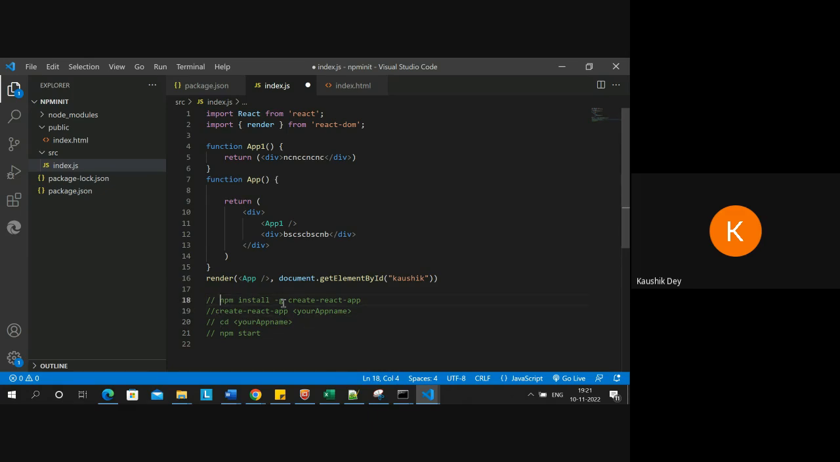So what is the advantage of adding create-react-app globally? Globally means it will fetch whatever dependencies are required, the necessary files and folders, from the npm software registry and install them. If you don't add this, it will install locally. If you add Node.js, it requires some local path and environment file, and inside that your app will be created. But if you add -g, it will be installed globally.